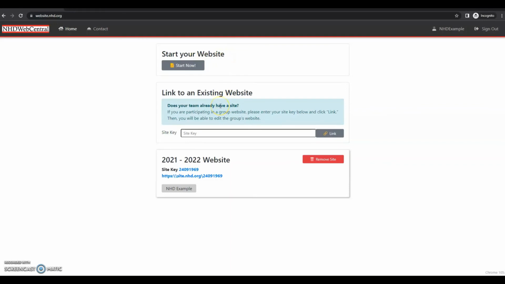If I'm working with a group, I can either create a website for the group or I can link using the site key from a group member to link to a group website. That's how you will log in and create a new website in an existing NHDWebCentral account.